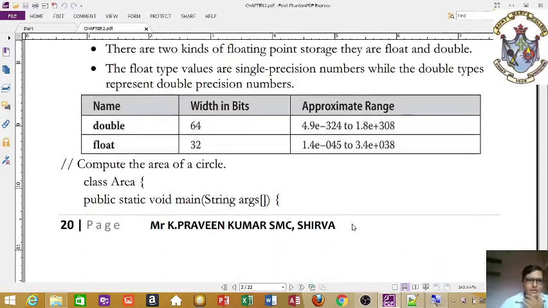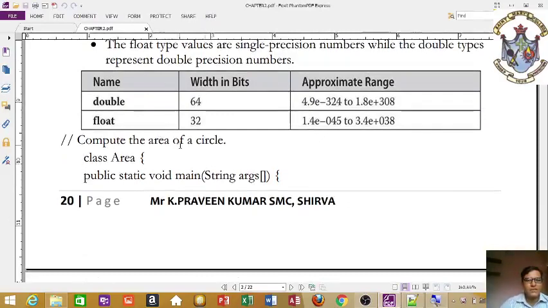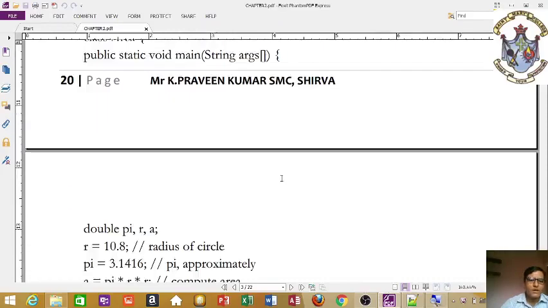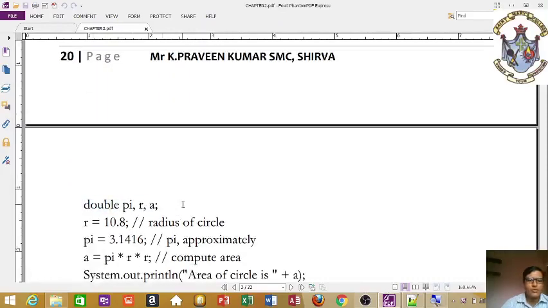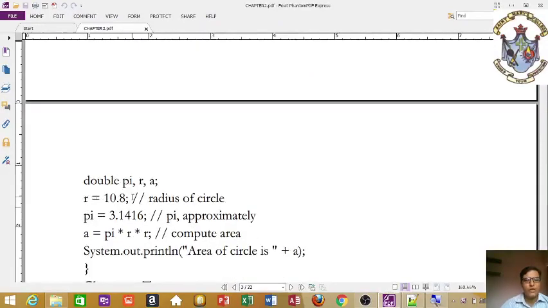Let us see a sample example. We will calculate the area of a circle. Here the class name is area, with public static void main String args. It is the main method. Afterwards we declare the variables related to our program. Here we declare pi, r and a as double variables. In r we have stored 10.8, and the pi value we know is fixed at 3.1416. We calculate the area of the circle as pi into r and store it in a, and now we are displaying it.